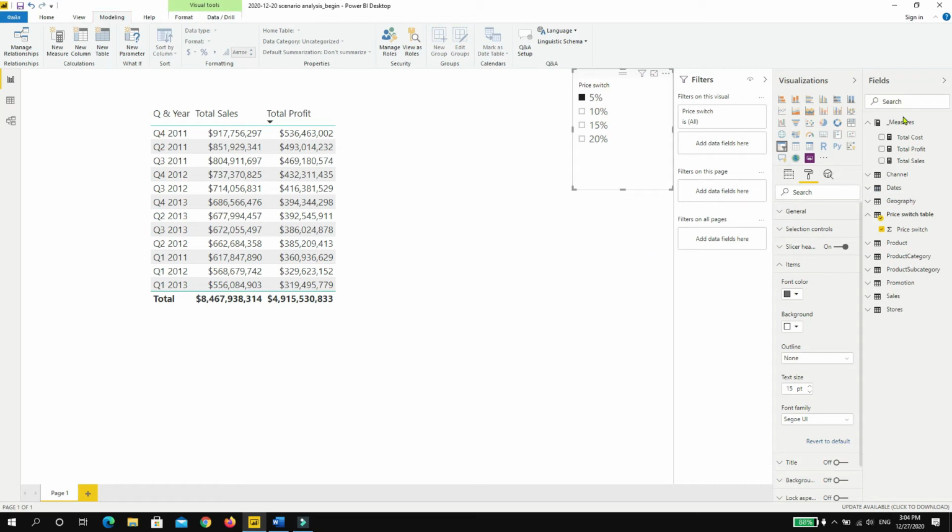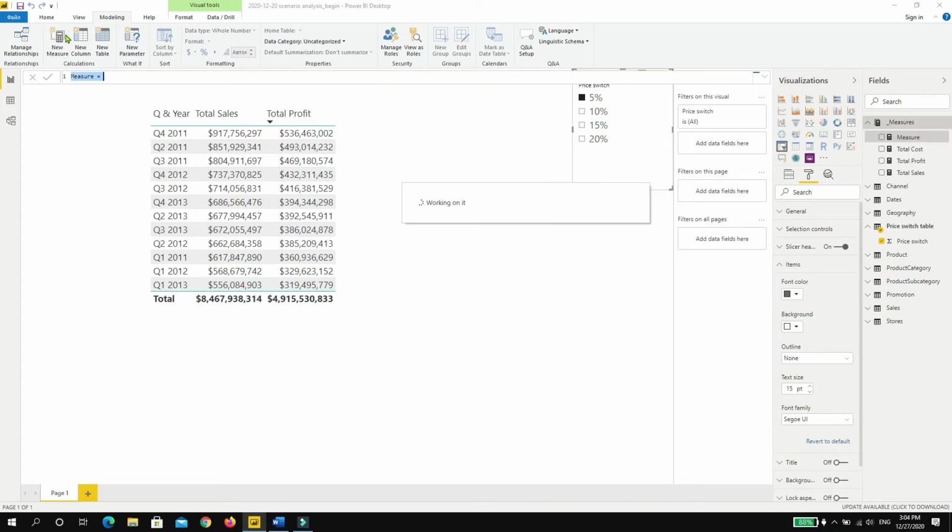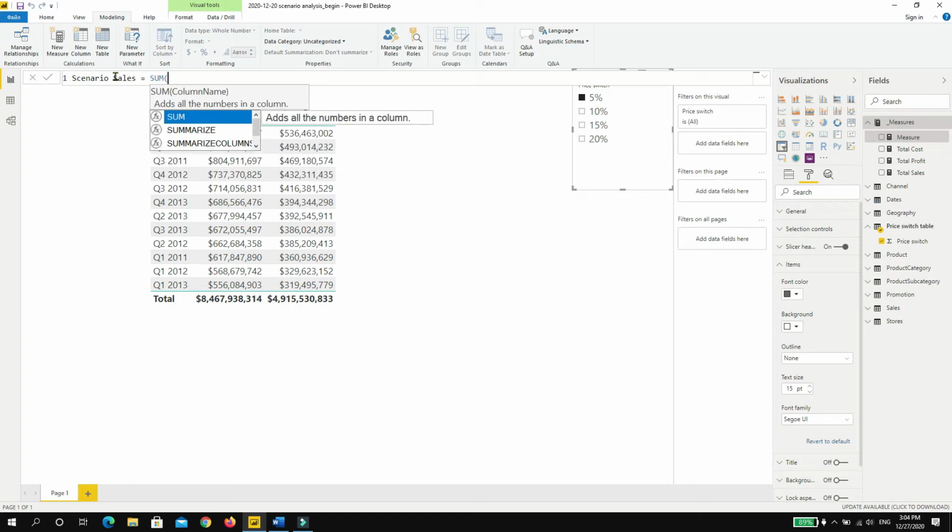Now let's create a new measure for scenario sales, the measure which will connect these two tables together. Let's call that scenario sales equals to, it's going to be SumX.